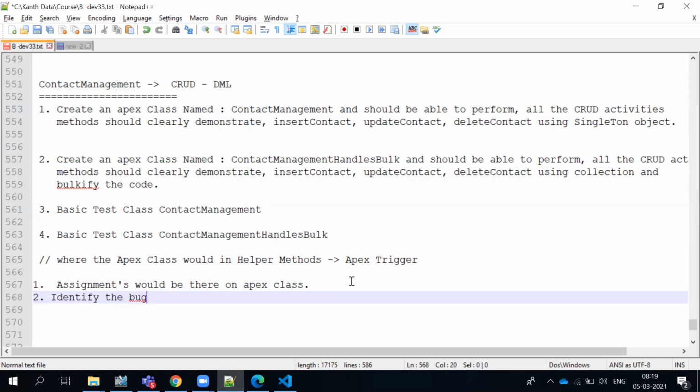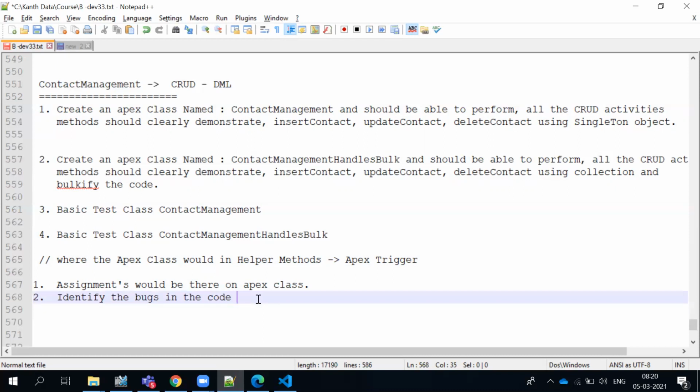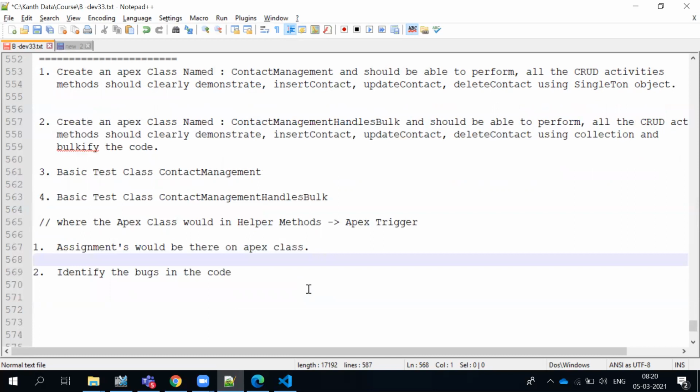Identify the bugs in the code, or identify the bugs in the snippet. This way will help you figure out what is wrong in the code. This is something I have to prepare and give you. Or else we can get questions from any model, or dumb questions which you have. So we can get the bugs.